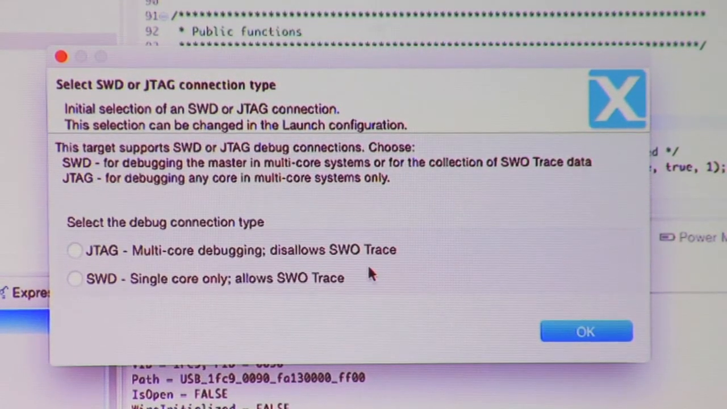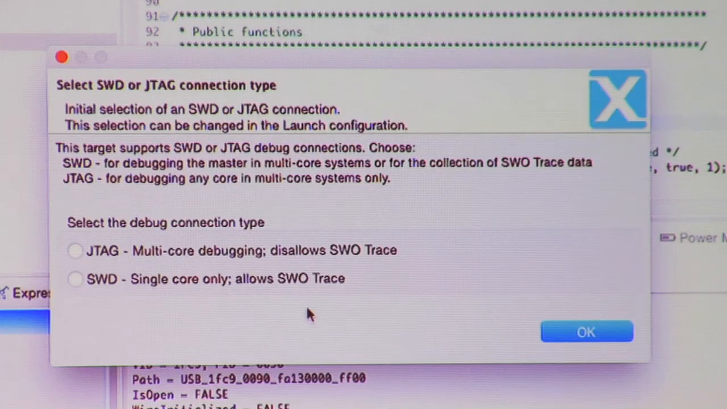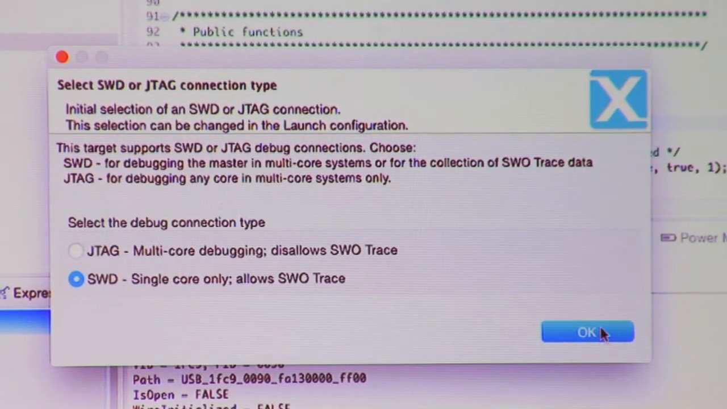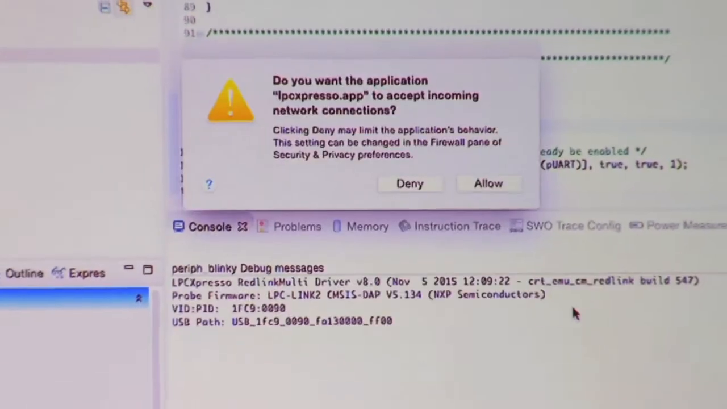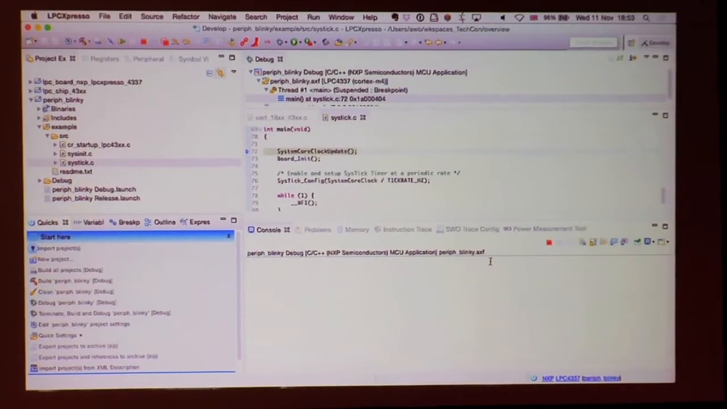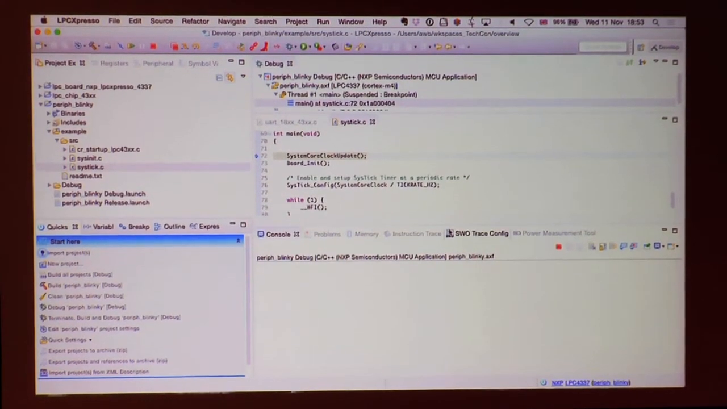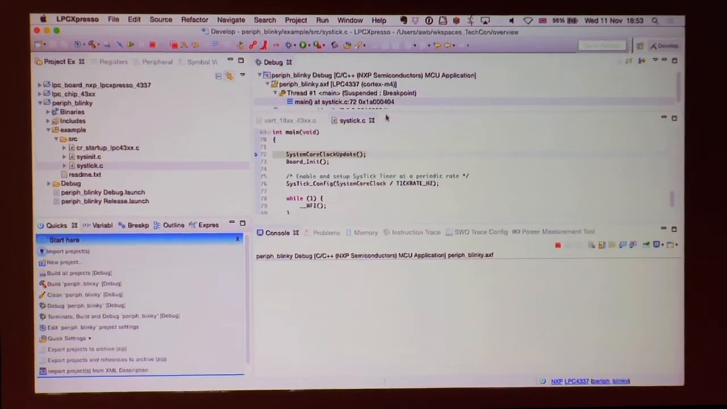But for the 4300 family, we actually need to use JTAG if we're going to carry out a multi-core debug session so that we can connect to all the cores. We'll see that in action shortly. For now, I'm just going to select SWD. For most parts, we wouldn't actually need to do that because most parts you will always just debug over SWD. So I've now made my debug connection.